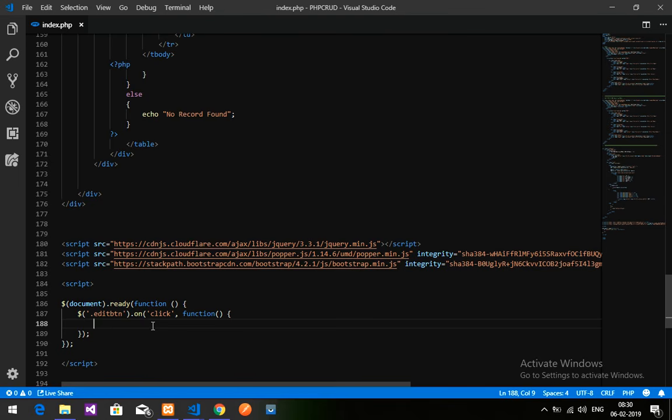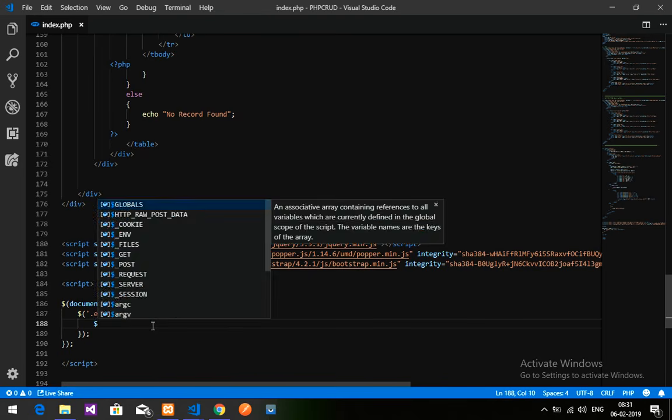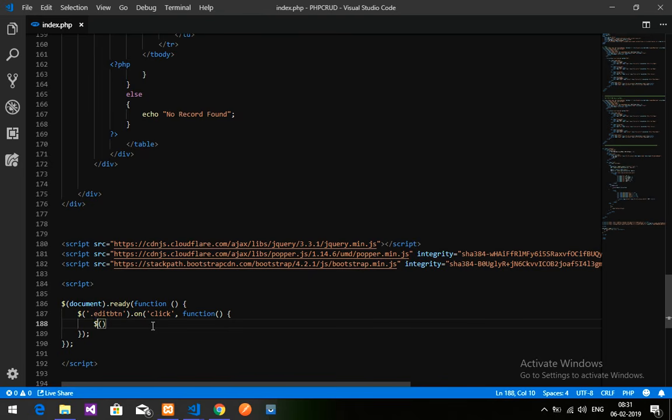Okay, so I'm going to use dollar dot modal, that is show. Okay, so this content is from Bootstrap. This function, this modal dot show, is from Bootstrap, so you don't need to worry, we have included the Bootstrap script and all, so it will handle it.